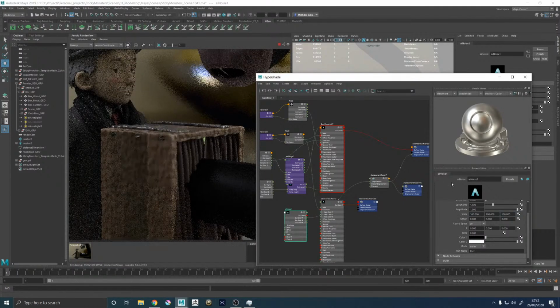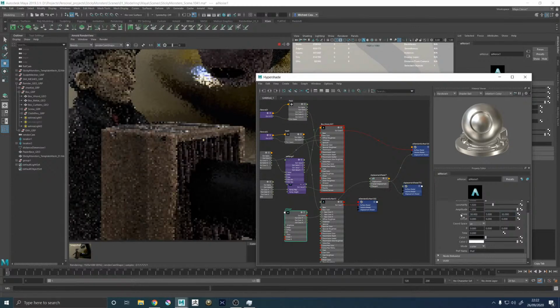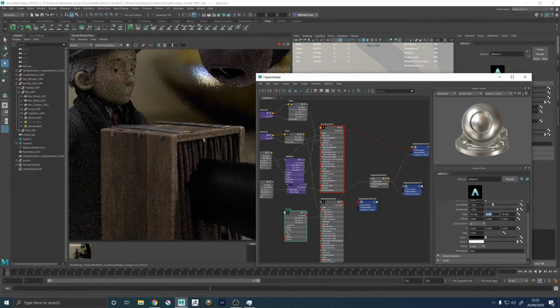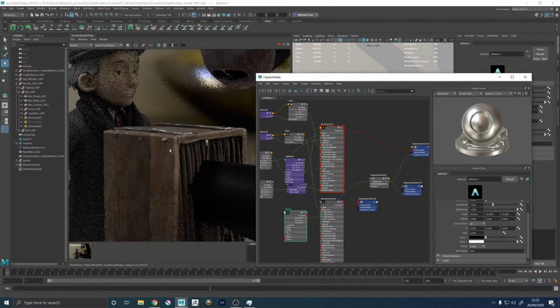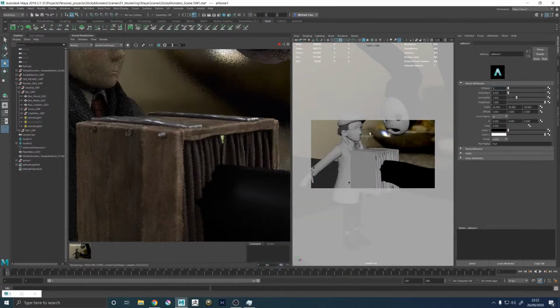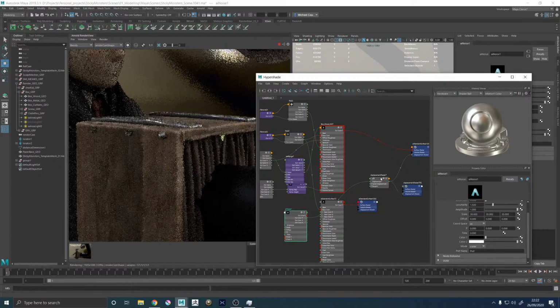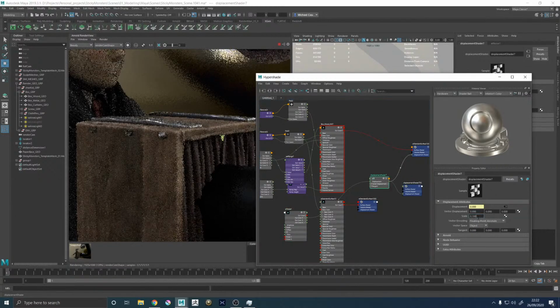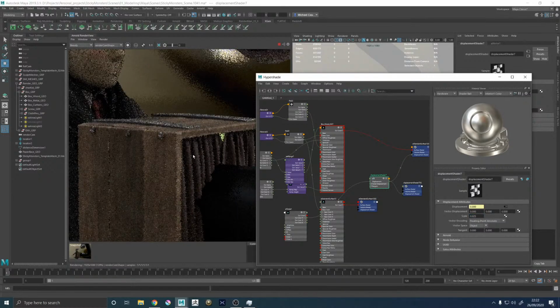Too much. So let's go back. I think 30 was working well. And just decrease that a bit. That adds a little bit more character to the shape.